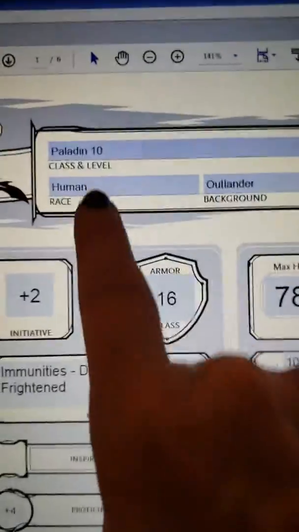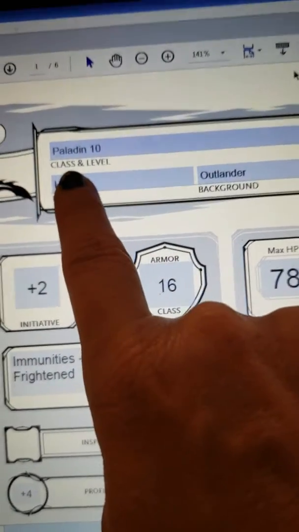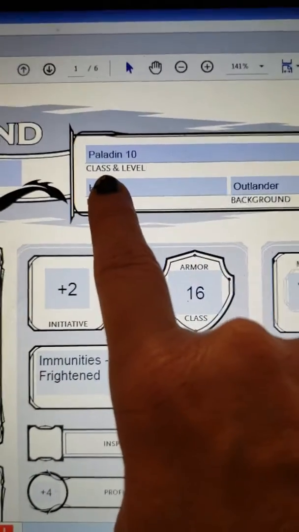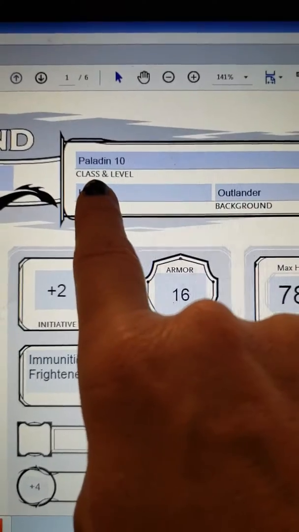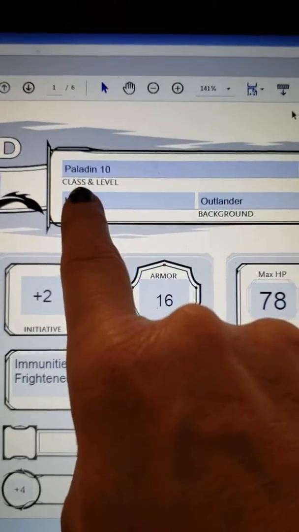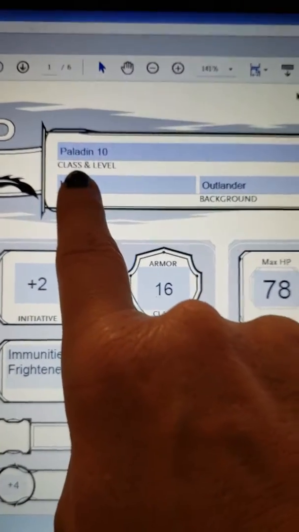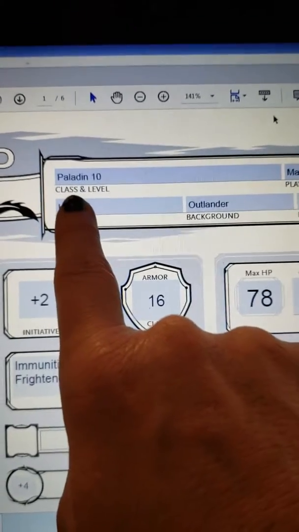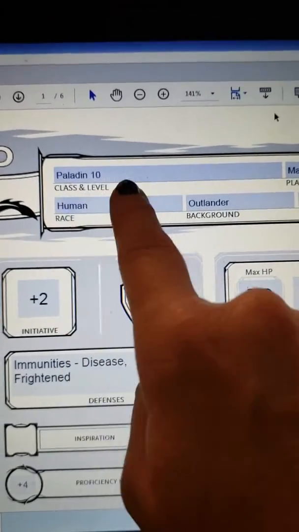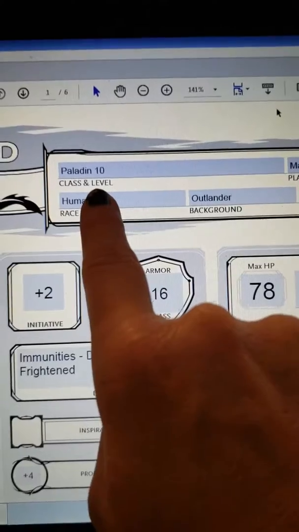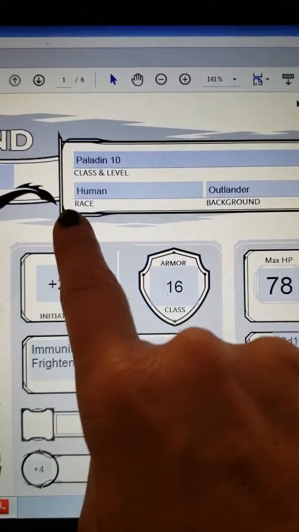Okay. This is your class and level. Class is what your character does. A paladin, for example, is a fighter primarily who is working in service to a deity. In my case, the Raven Queen. Level's 10th, which means I've been playing her for a while.